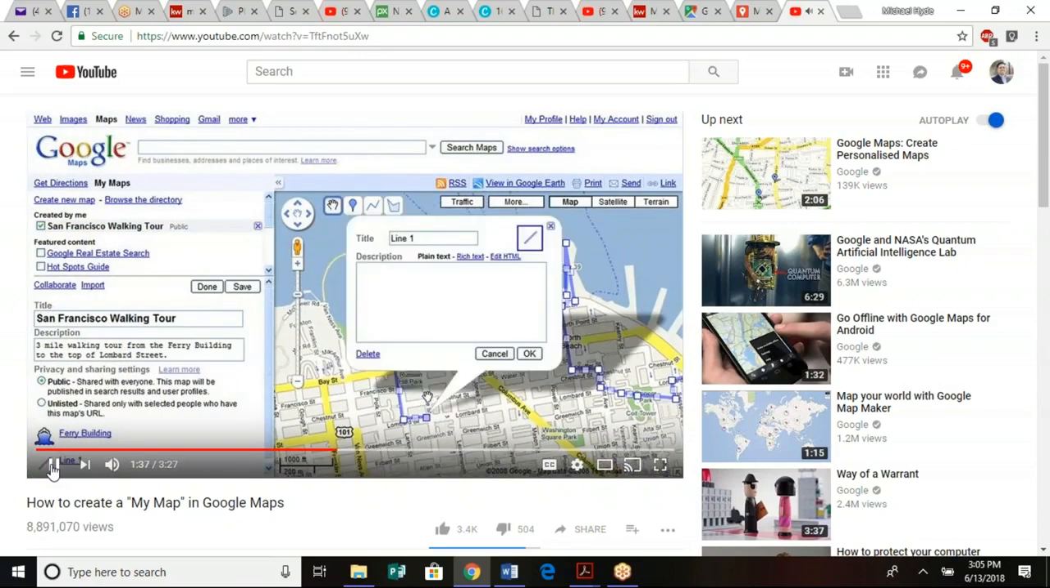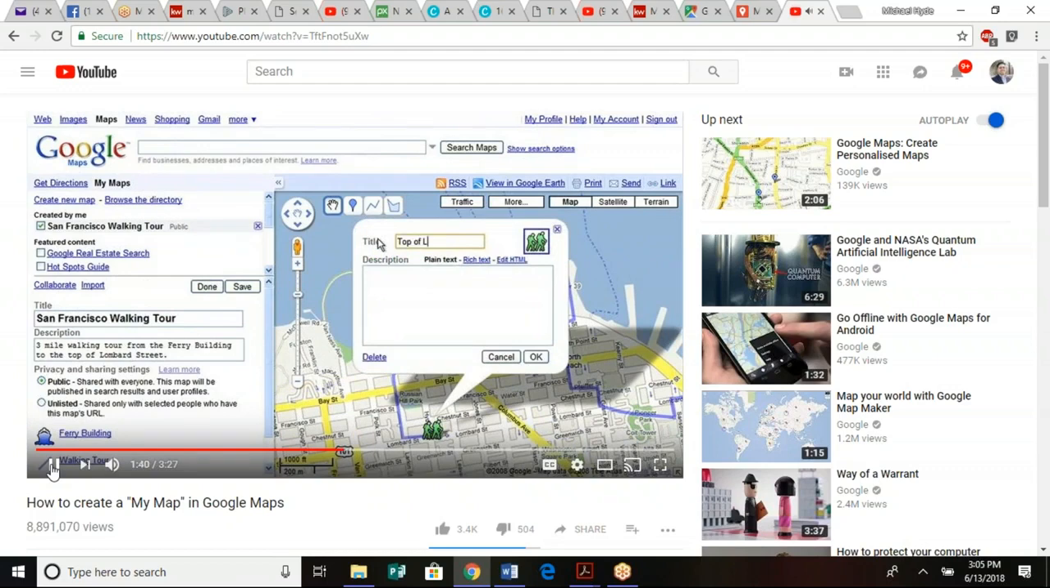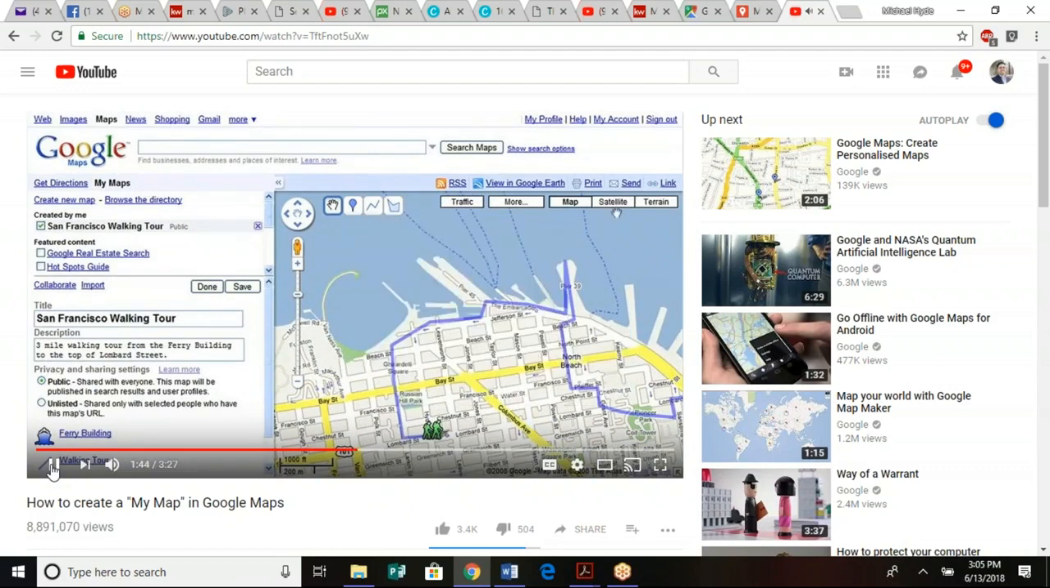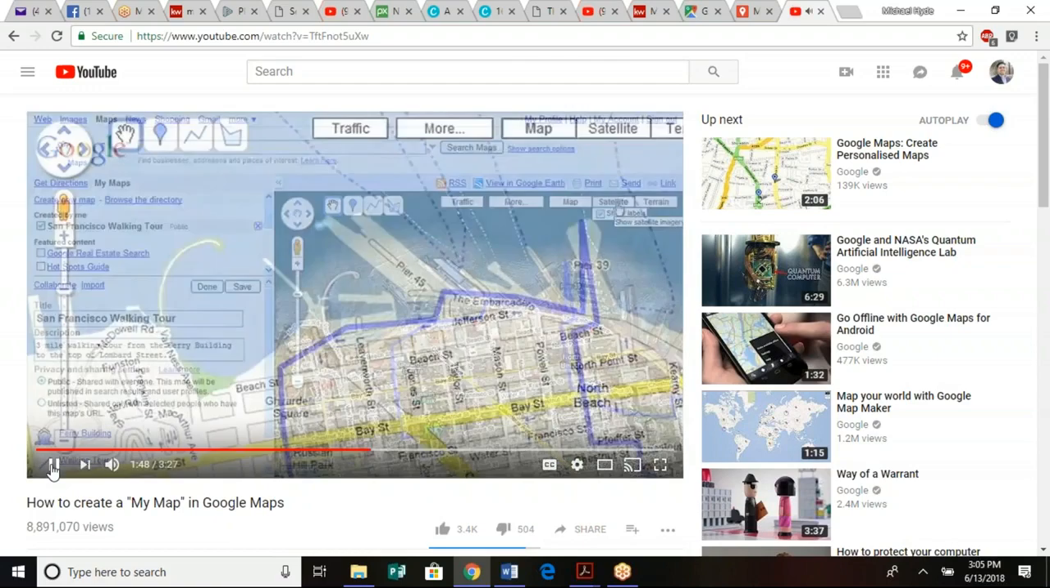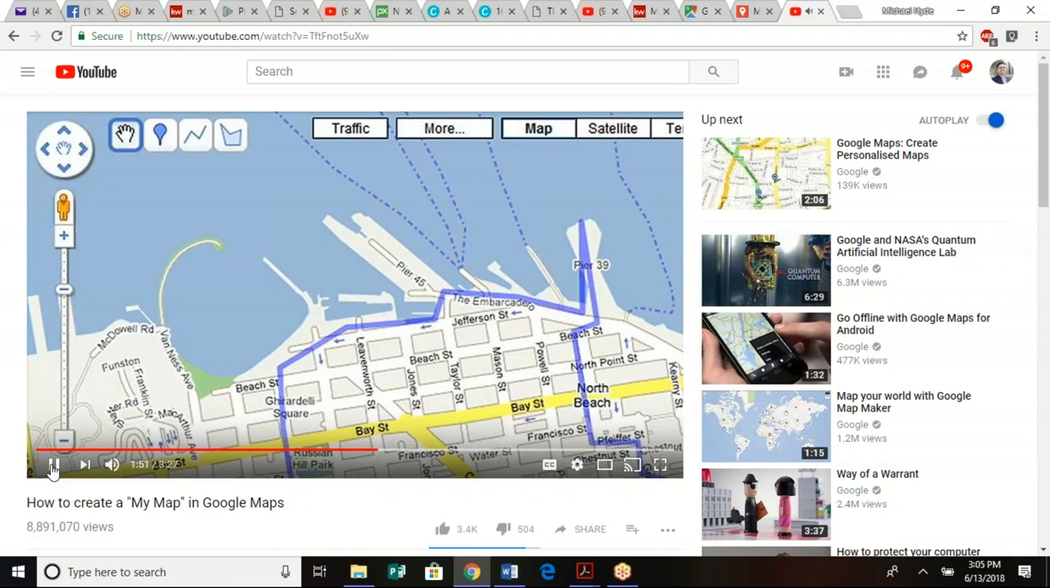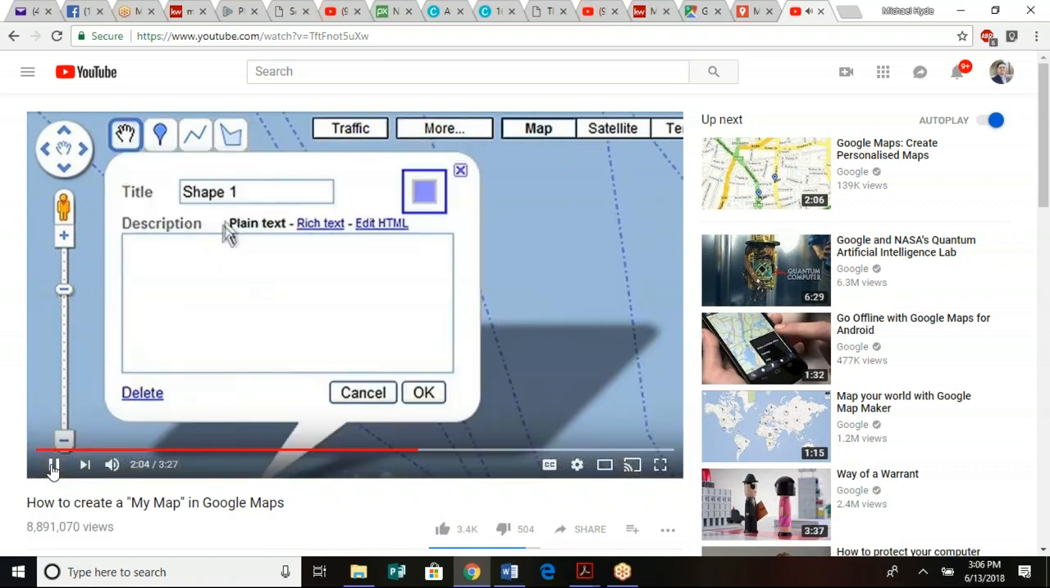Double-click to finish drawing your route, then add an icon and title for the final point. You can also click on Satellite View to check that your route is accurate. Next, I want to make note of scenic spots on this tour and add photographs and video. There's a beautiful cove where historic ships can be found, so I'll draw a shape to let others know where it is. I'll use the Shape tool to mark out the area, enter a title and description, and click OK.